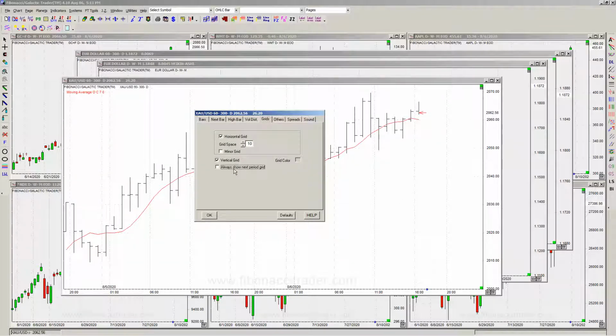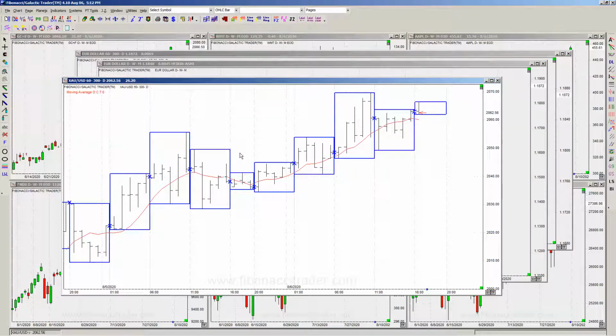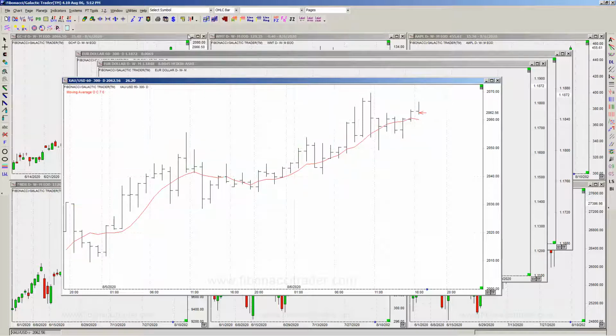Now this option here, always show next period grid, is on the Fibonacci Galactic trader. That means the grid will always be plotted on the next period bar. If you come in here and put your encapsulation, you'll see that every grid ends at the end of the next period bar, but the first grid for the day. And that's about this.